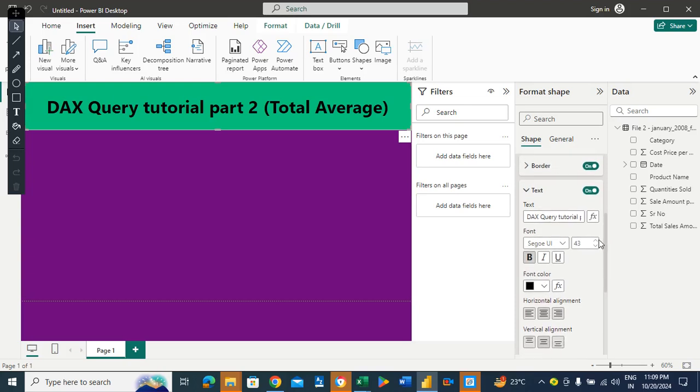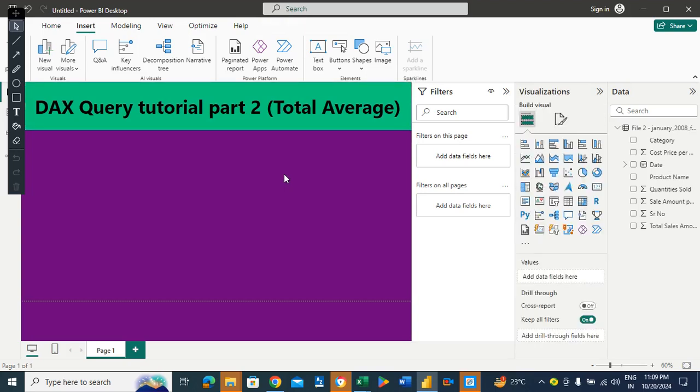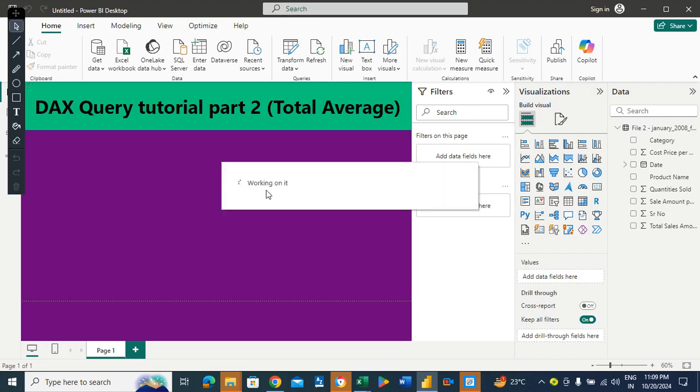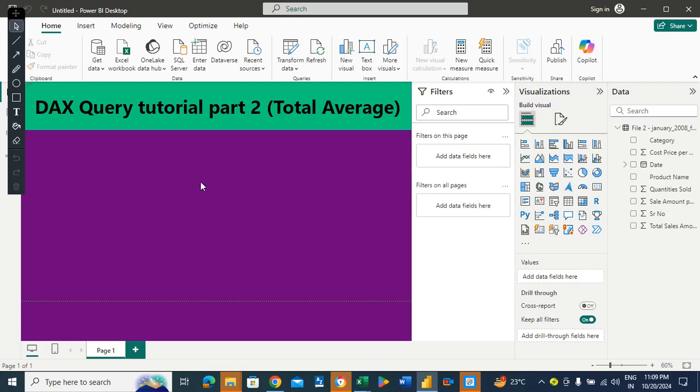Okay, increase the font size. All right, I think this is good to go now. All right, now I'll be writing the DAX query. Go to home page. It'll take some time to load. And this is one of the important pillars of Power BI.